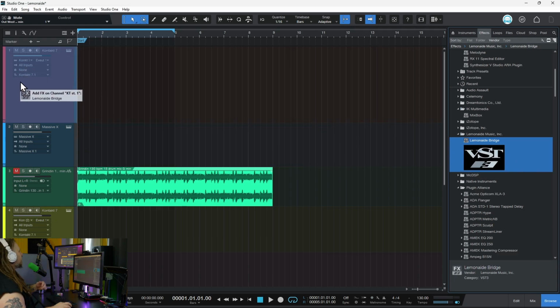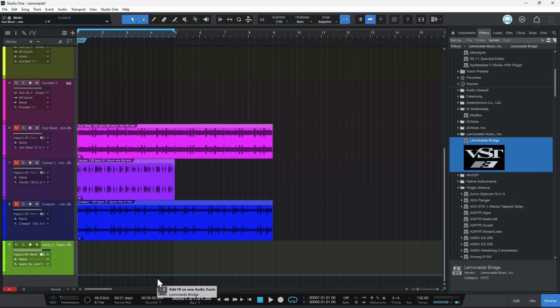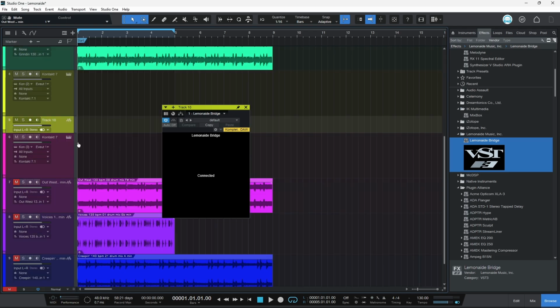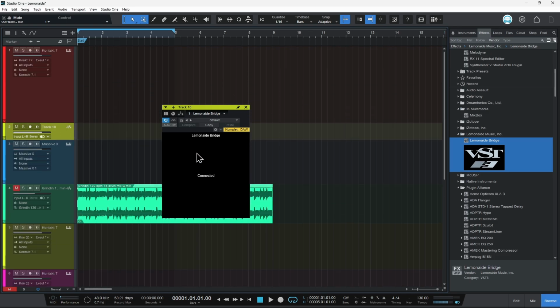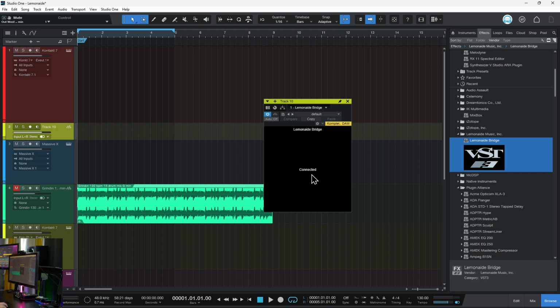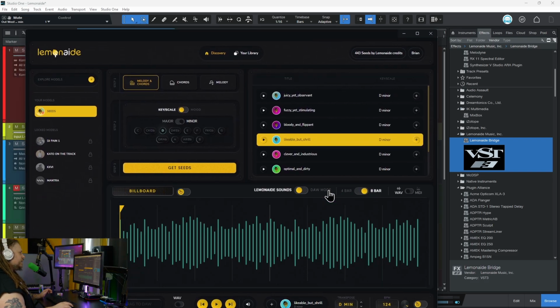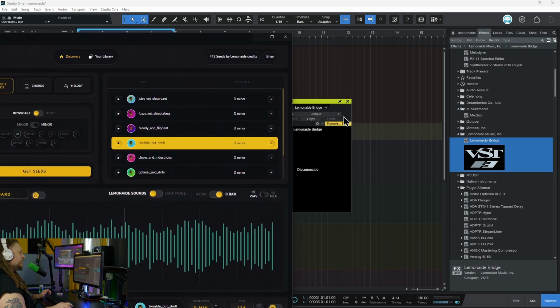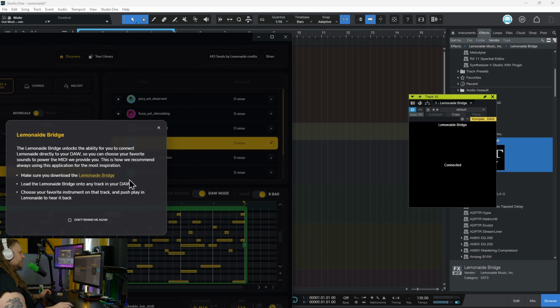Now I could put this directly on my MIDI track. I could also just throw it in here and create a completely different audio track. It really doesn't matter here, at least in Studio One. I'm just gonna pull this up here. All right, so right now it says connected because we already have our DAW mode on. If I didn't have DAW mode, if I had that on the Lemonaide sounds, it would say disconnected. Move this out of the way just so you guys can see this here and pop that back on, and then it will say connected.